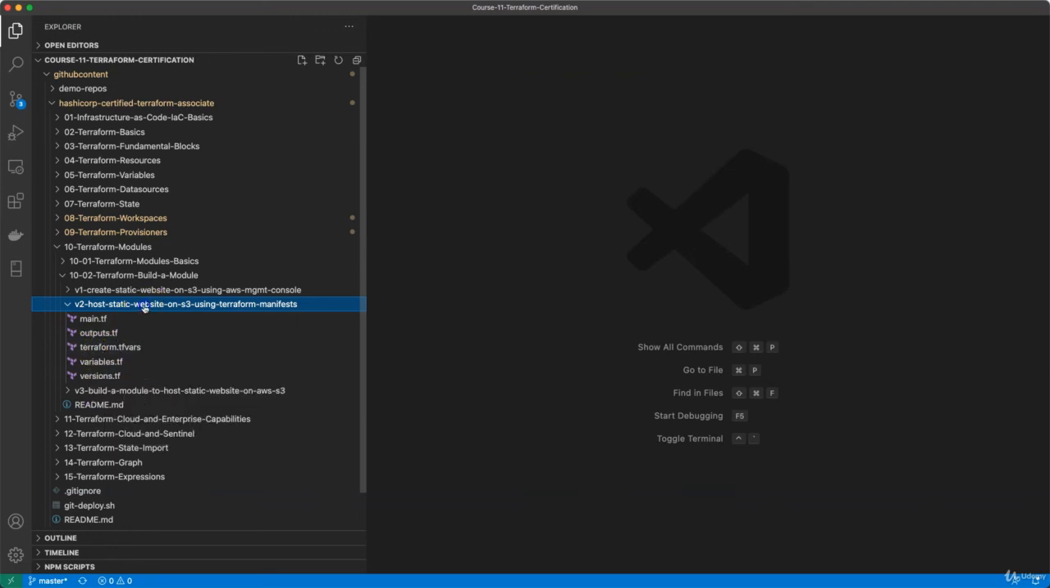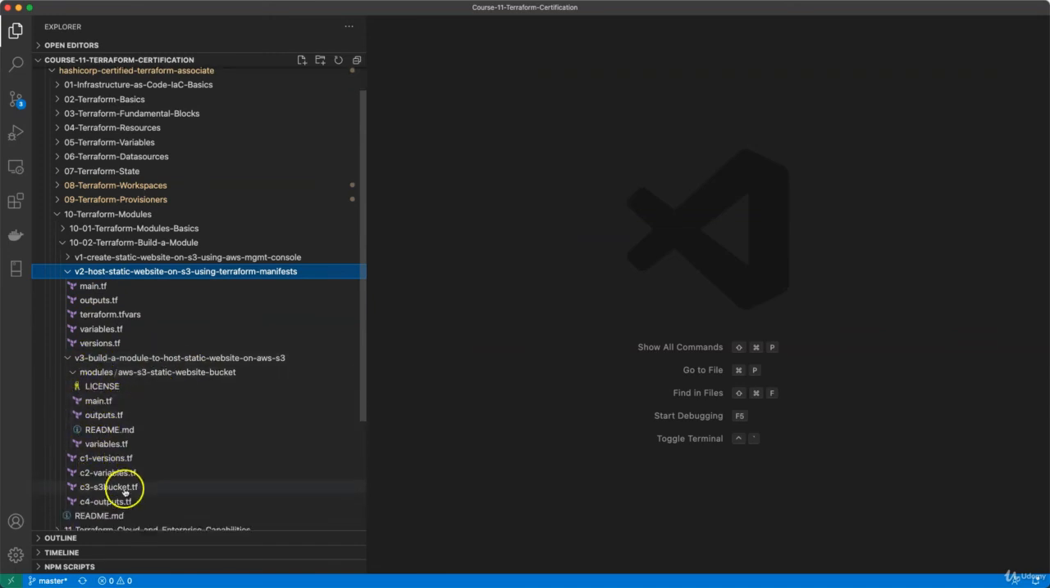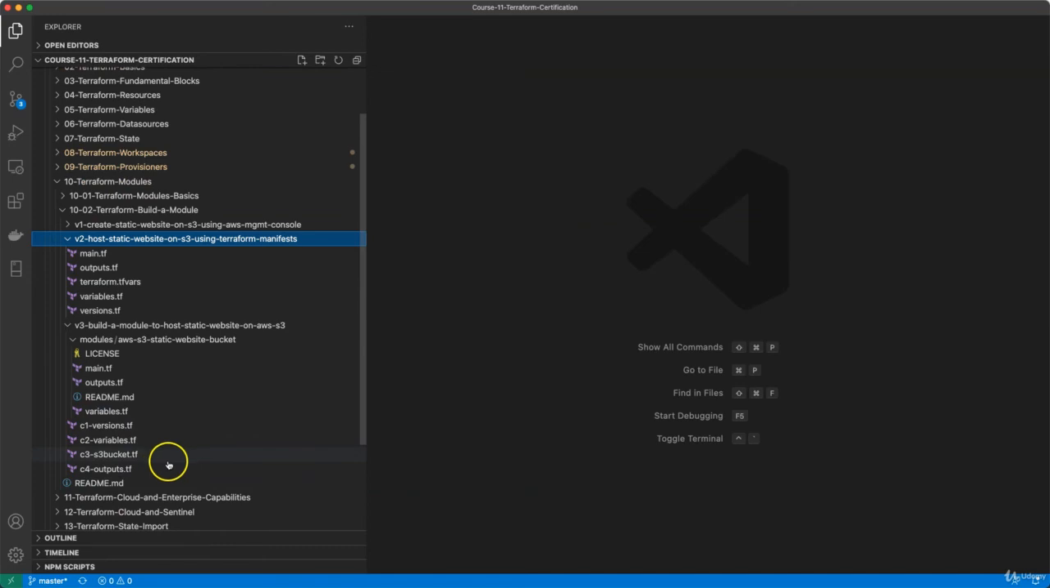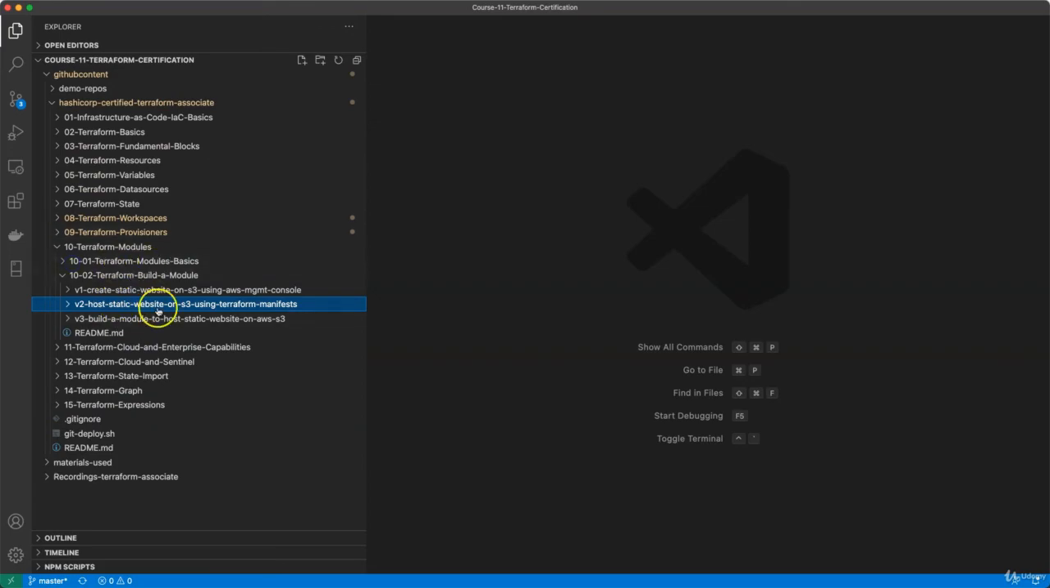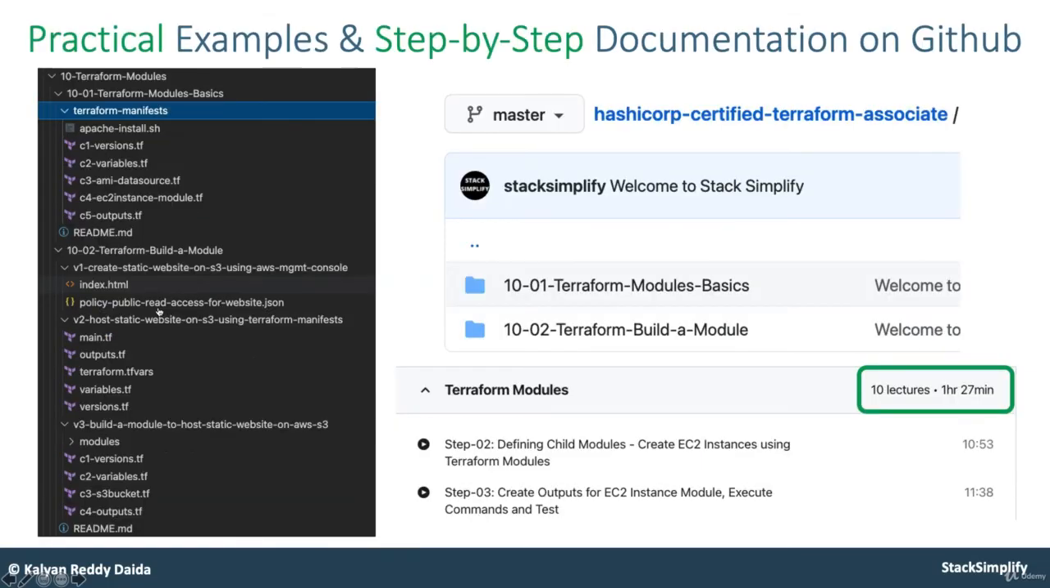And next in v3 you will convert this root module into a child module and call it from another root module. So you will convert this root module, whatever you have created for creating an S3 static website, into a child module, or you can call it a reusable module, and then you will call it from any of the root modules and then test it. So all those things you are going to do as part of this section.